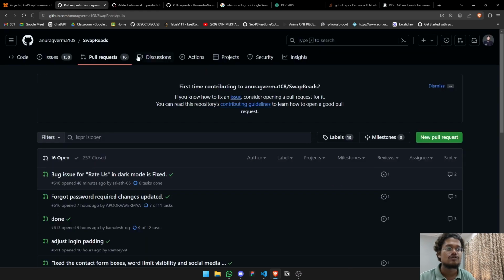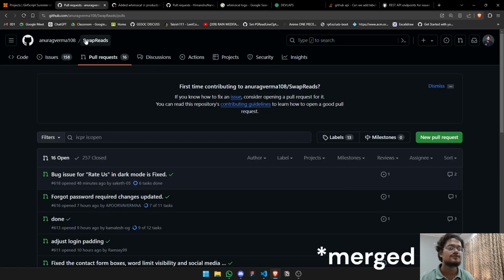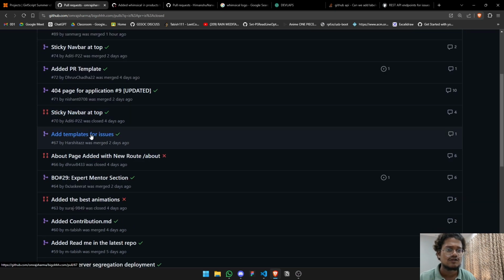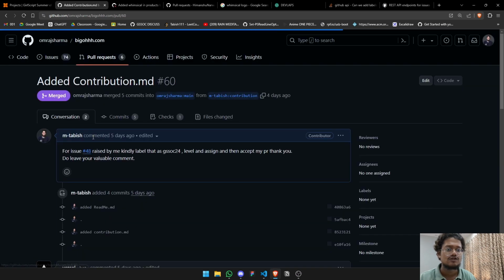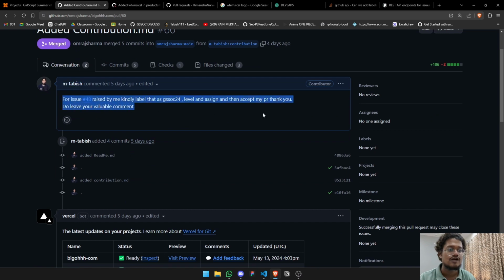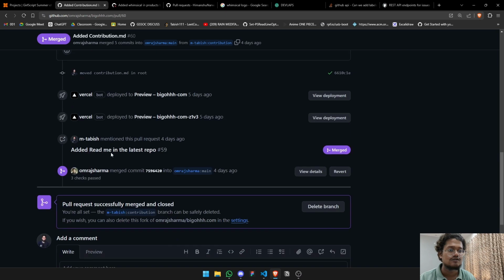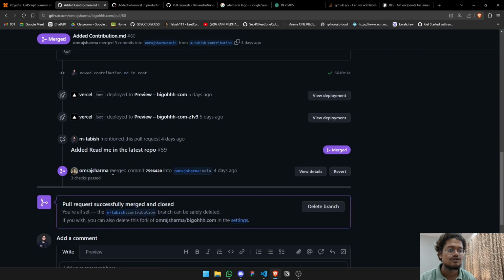So I'll just show you an example of what a pull request looks like. You can see that this was done by me. So added contributions.md, and then you can see I did comment, and the checks were all successful. And the maintainer asked me to do a few more things, and then he merged it into his own main branch, and that is how the full process of contribution is done, right?